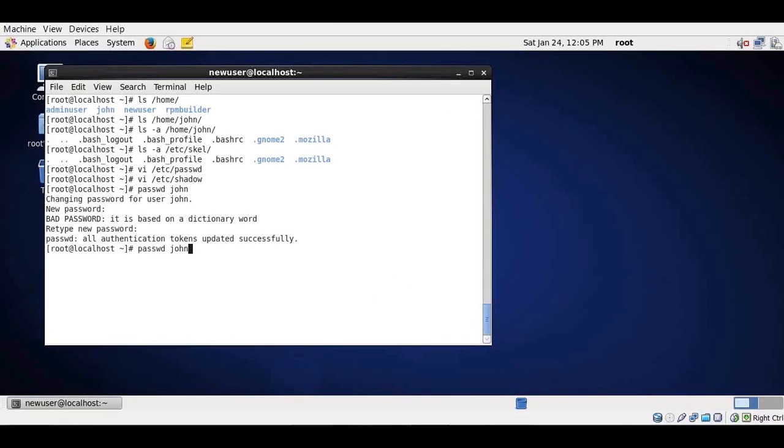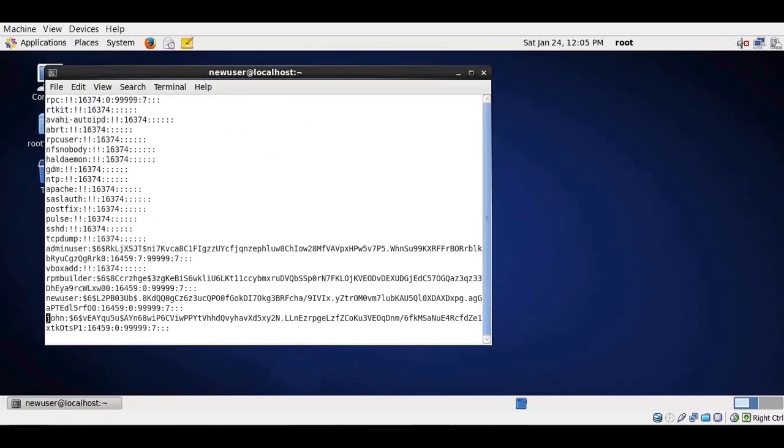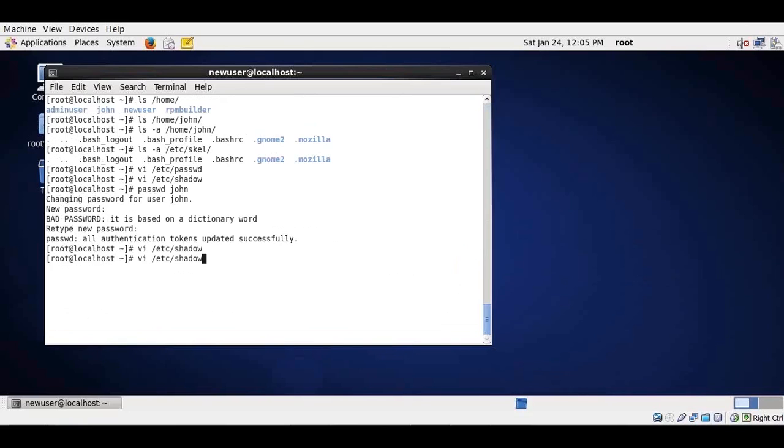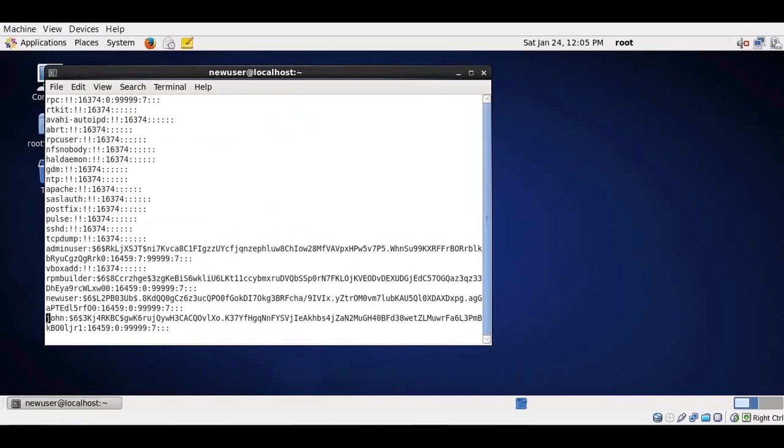All tokens successfully updated. Okay, now you can see the encrypted password. Now the question that you asked, again changing password for John. Again updated. Again the shadow file will also get updated. Okay, so the root user cannot see it, but he can change the password of the normal users.